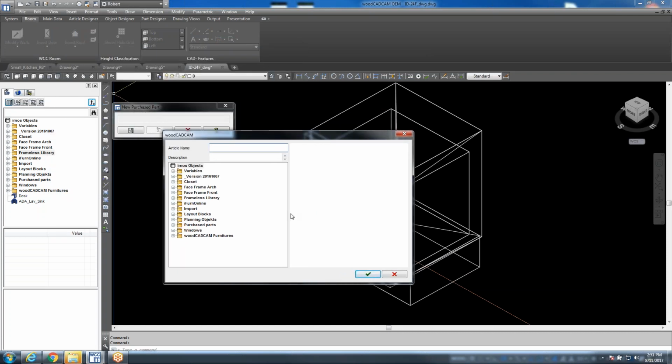Okay, and then you can place this wherever you like. If you look in the layout blocks, see the folder for the layout blocks? Okay. Open that layout blocks up. So we have a bunch of these already. Open up the kitchen.